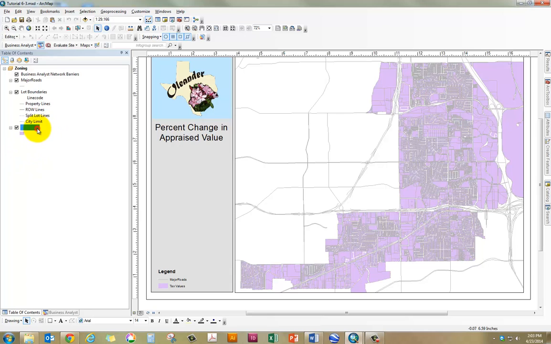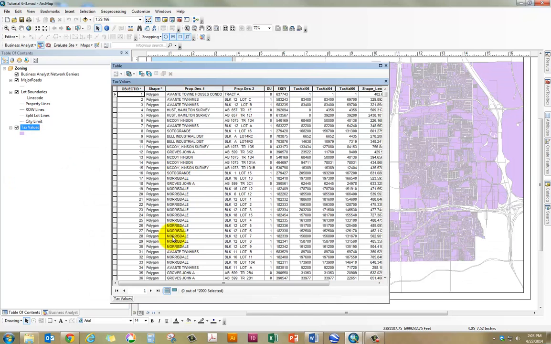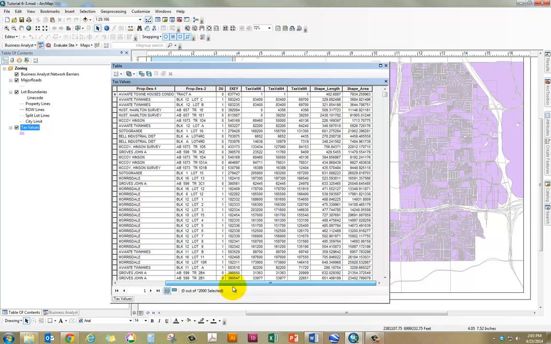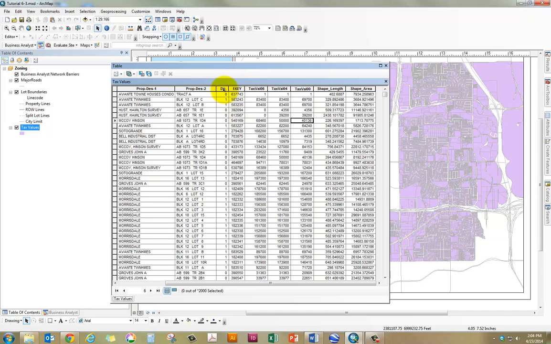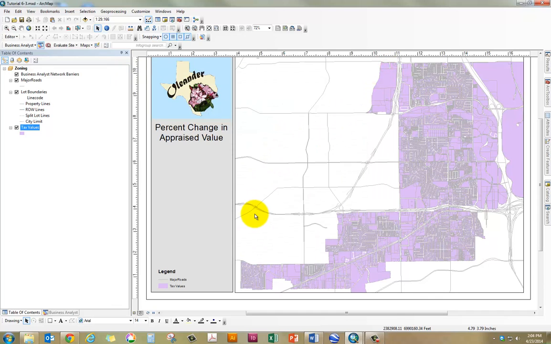So we have tax values. If you open the tax values, this is assuming a parcel database which has tax value of 04, 06 and 2000, and then you have DU, which is dwelling units, I believe, and then you have property descriptions and so on and so forth. So let's get to work.